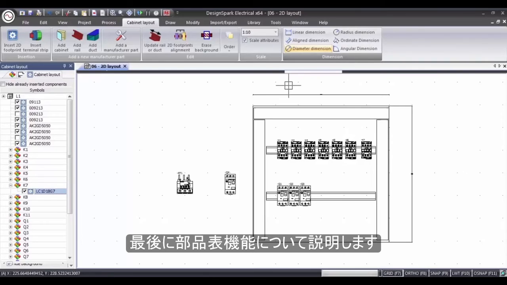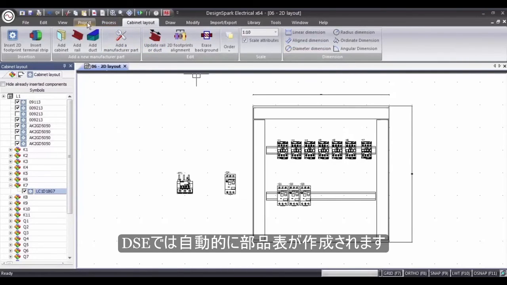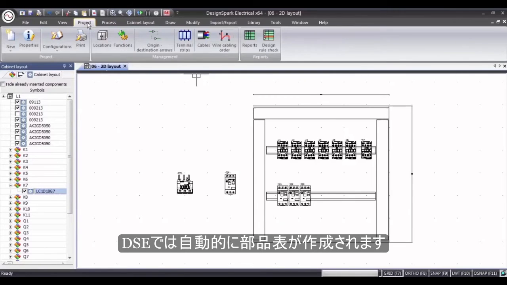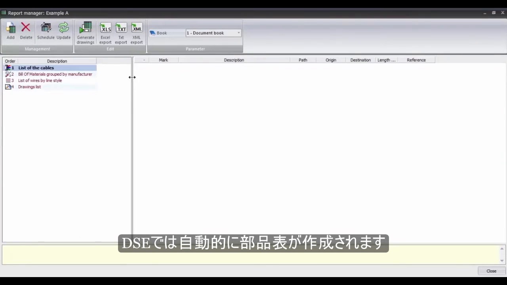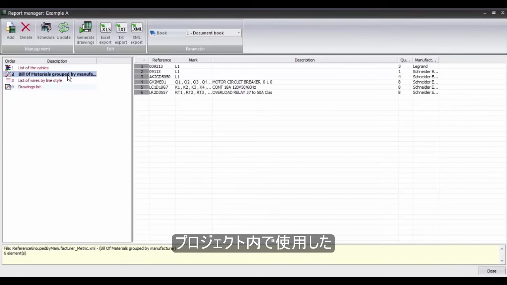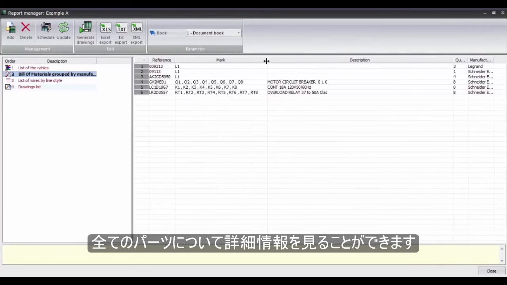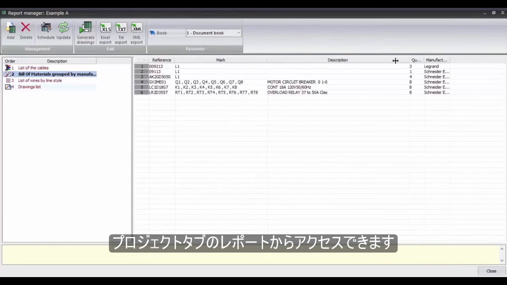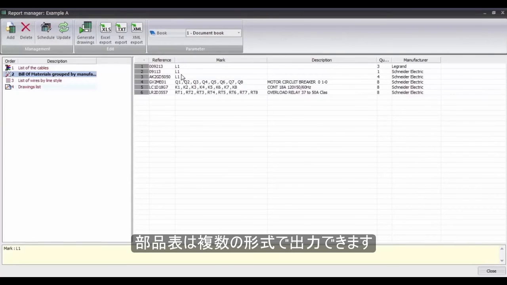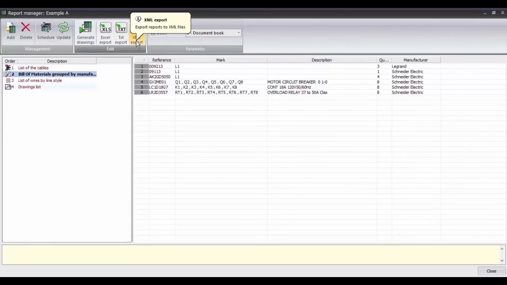Finally, we'll demonstrate the Bill of Materials function. As part of the automated reporting within DesignSpark Electrical, a bill of materials will be generated as you design. This bill of materials will include details of all the manufacturer's parts in your project. Your bill of materials can be accessed by going to Project and then Reports. You will see that in this menu there are a number of options to export the bill of materials.